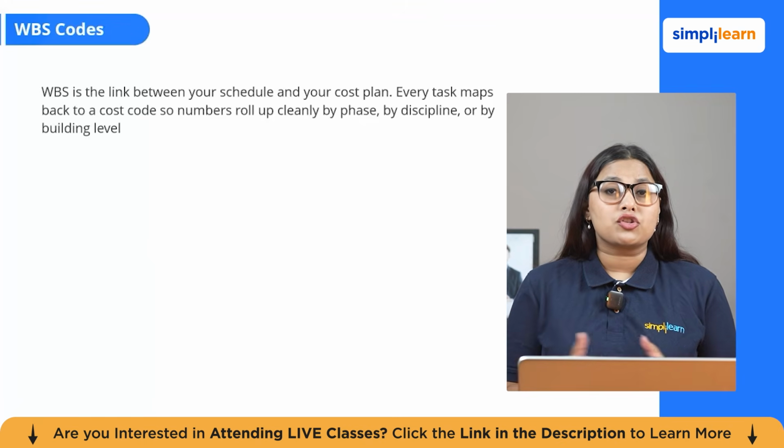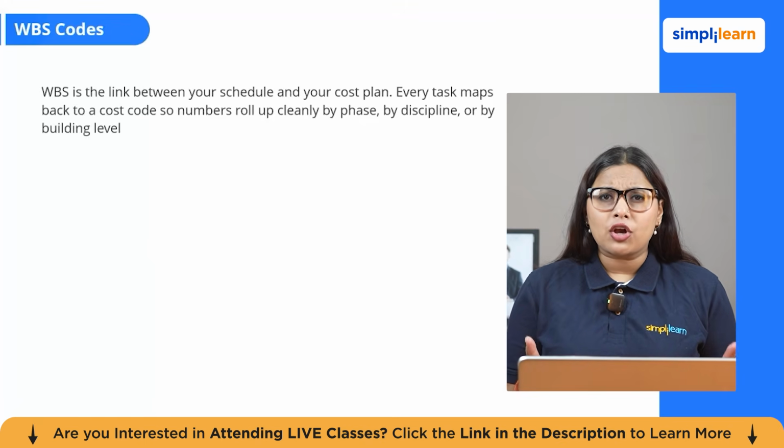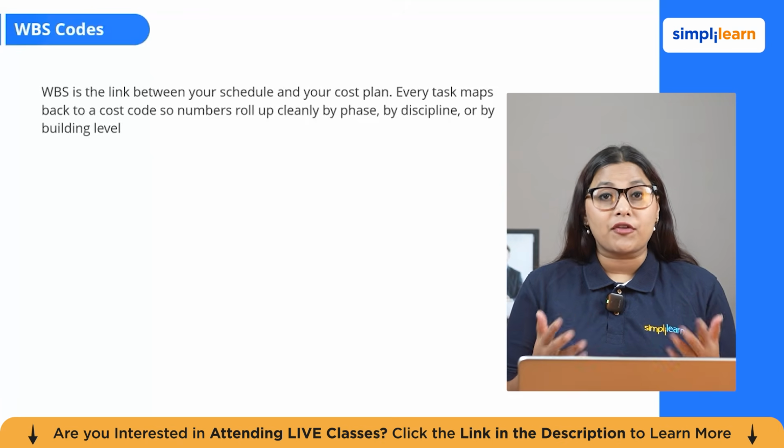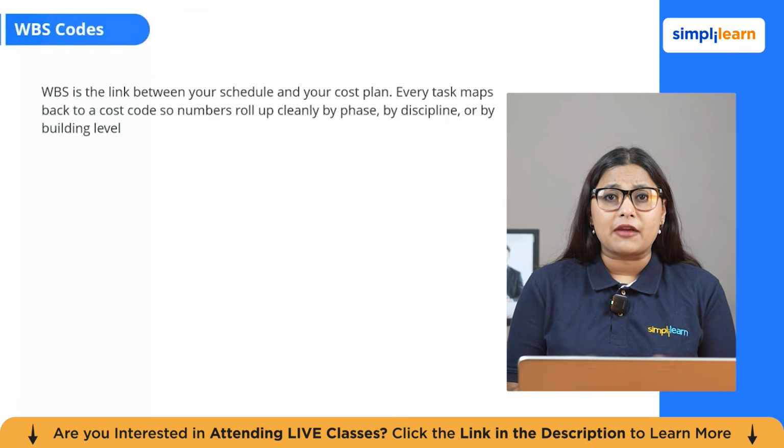The work breakdown structure, or WBS, is a way to organize your tasks in a logical hierarchy. Think of it like the chapters and sub-chapters of a book. At the top level, you have the major phases like civil work, structural frame, finishes.